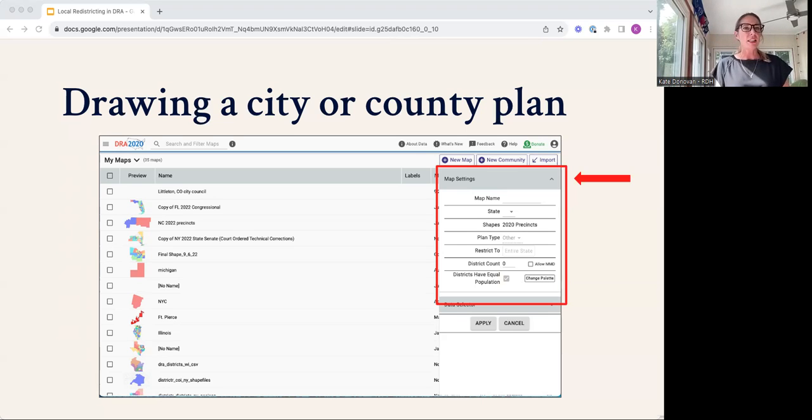Then you're going to want to select the state that you're drawing in. And just a list of all 50 states there.